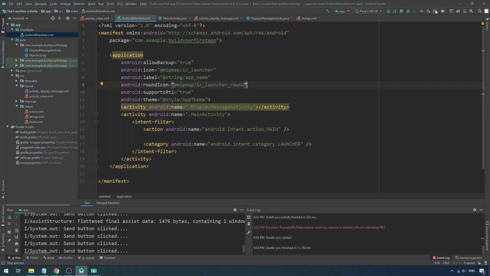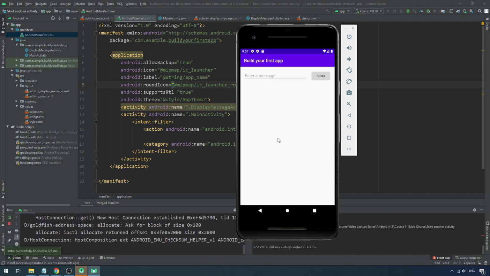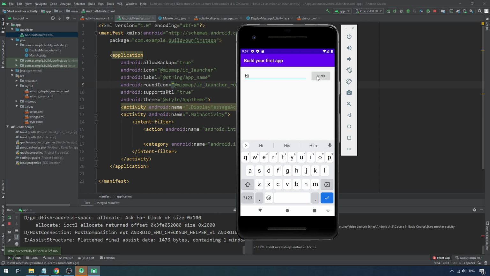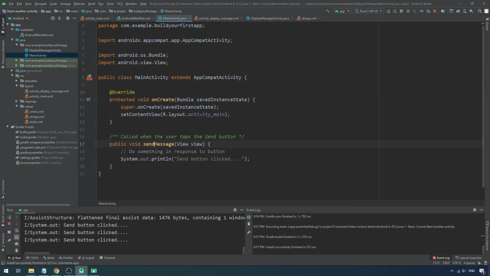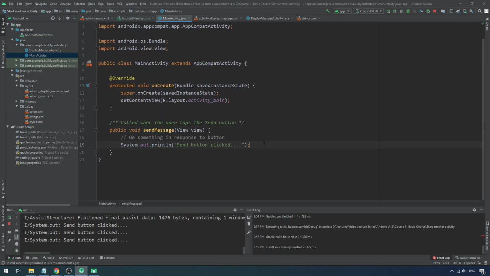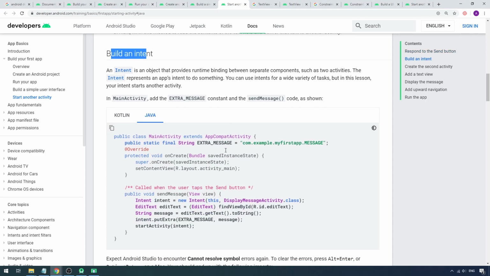Now even if I run this once again, if I stop and click run, I have two activities now, but if I say hi and click send, it doesn't automatically connect to the second activity. The button click is working, but now on the button click, I have to connect to the second activity. Which means in the send message method over here, I have to connect to the second activity, which is what is done here.